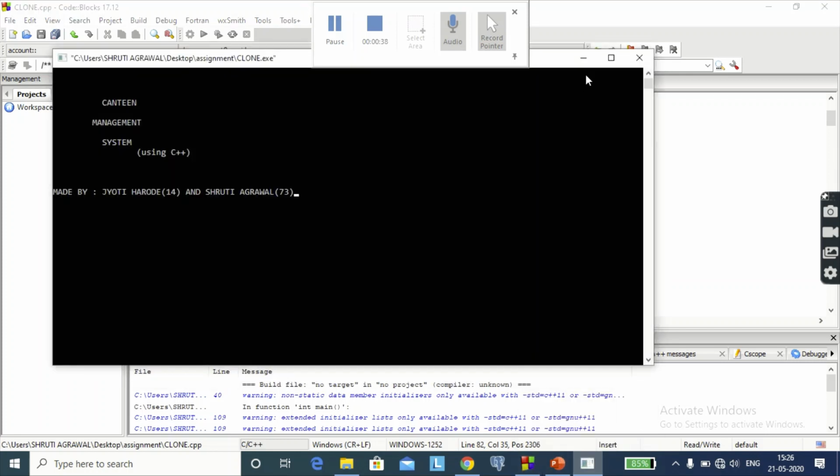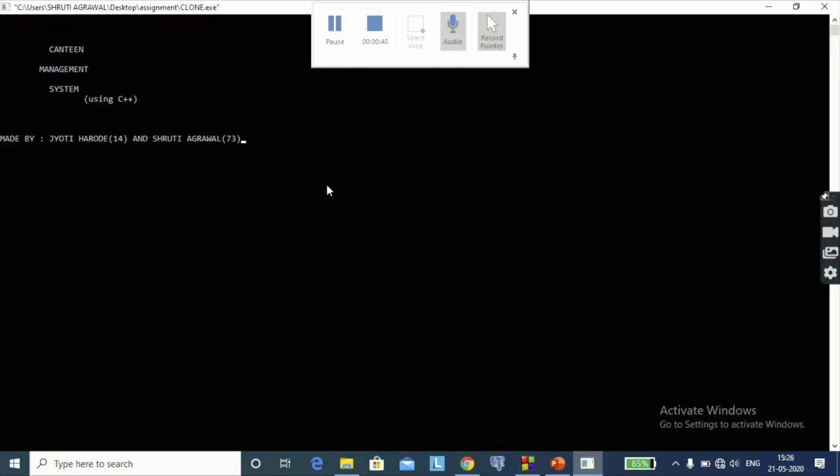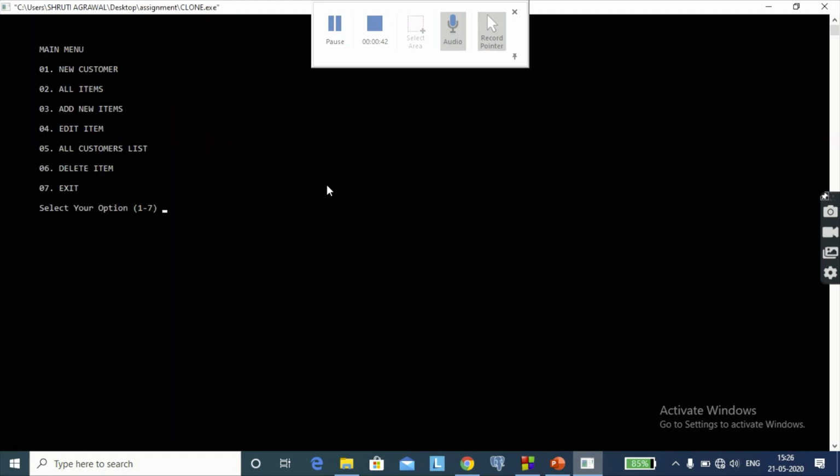So yeah, this is the output window of the project. This is the canteen management system. There are basically 7 features in this canteen management application, and we will just see each of them one by one. So the first option in this canteen management application is new customer. This field can be used when any new customer comes to the counter.